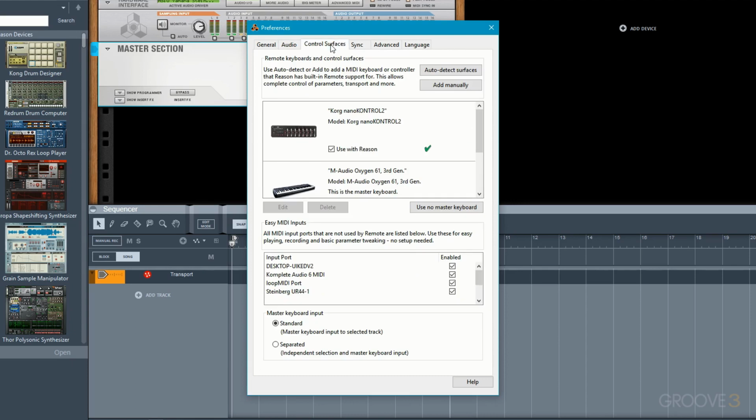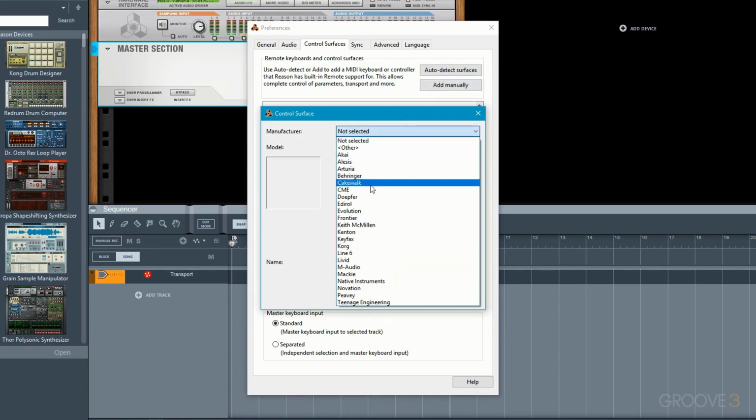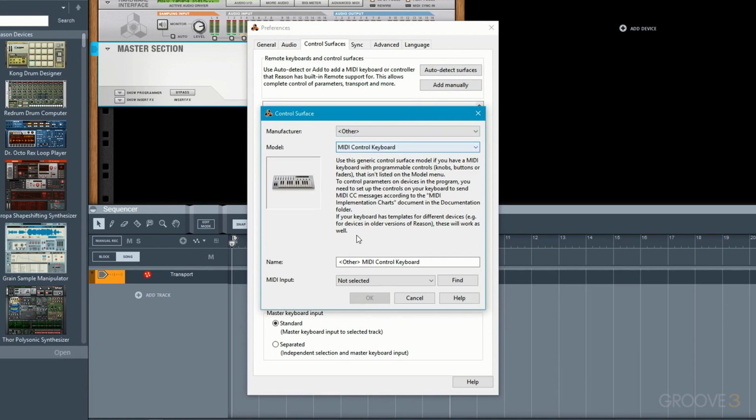Control surfaces is where you set up your MIDI controllers, although this has gotten a lot easier since the release of 10.2, where newly connected MIDI devices are instantly set up and ready for use, as you can see in Easy MIDI Inputs. Now if you do need to add a controller manually, you can either auto-detect, or you can press Add Manually and then select from a list of manufacturers, choosing Other if it's not on the list, and then selecting the MIDI input, which will display all of the current MIDI sources connected to your computer.